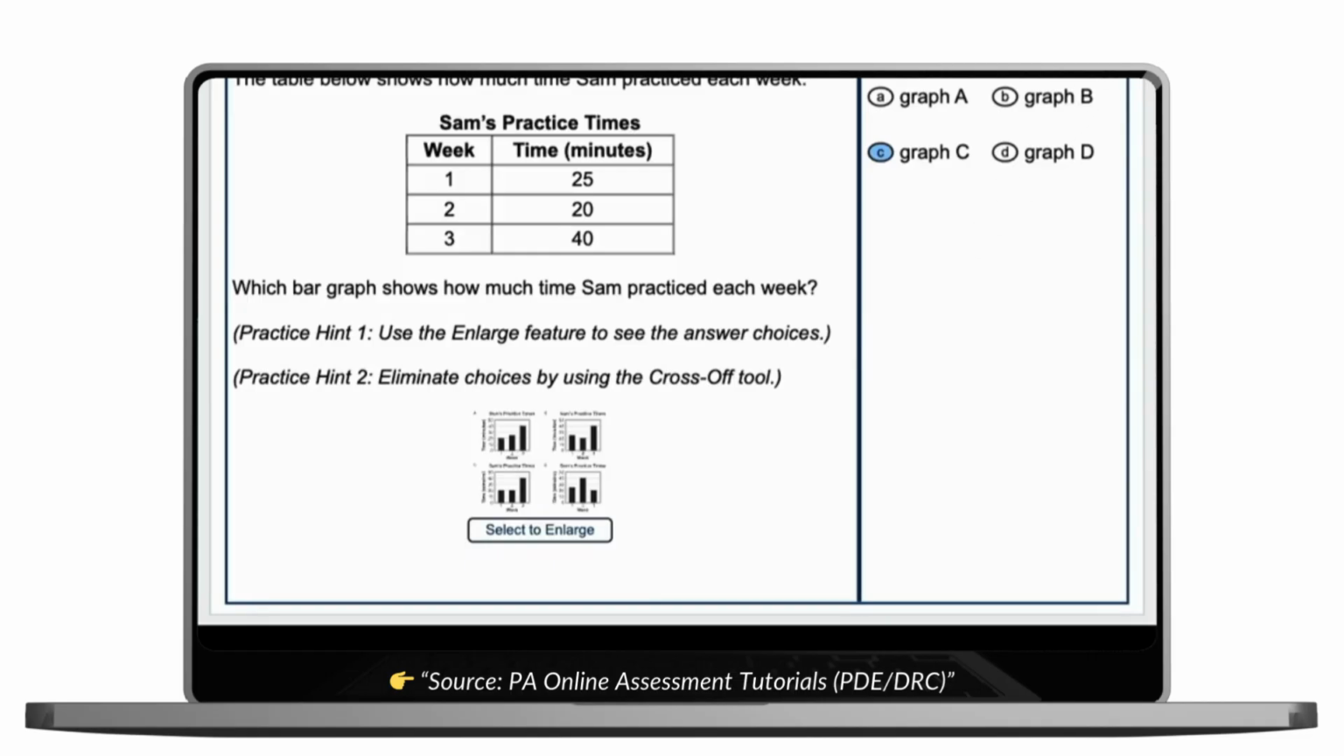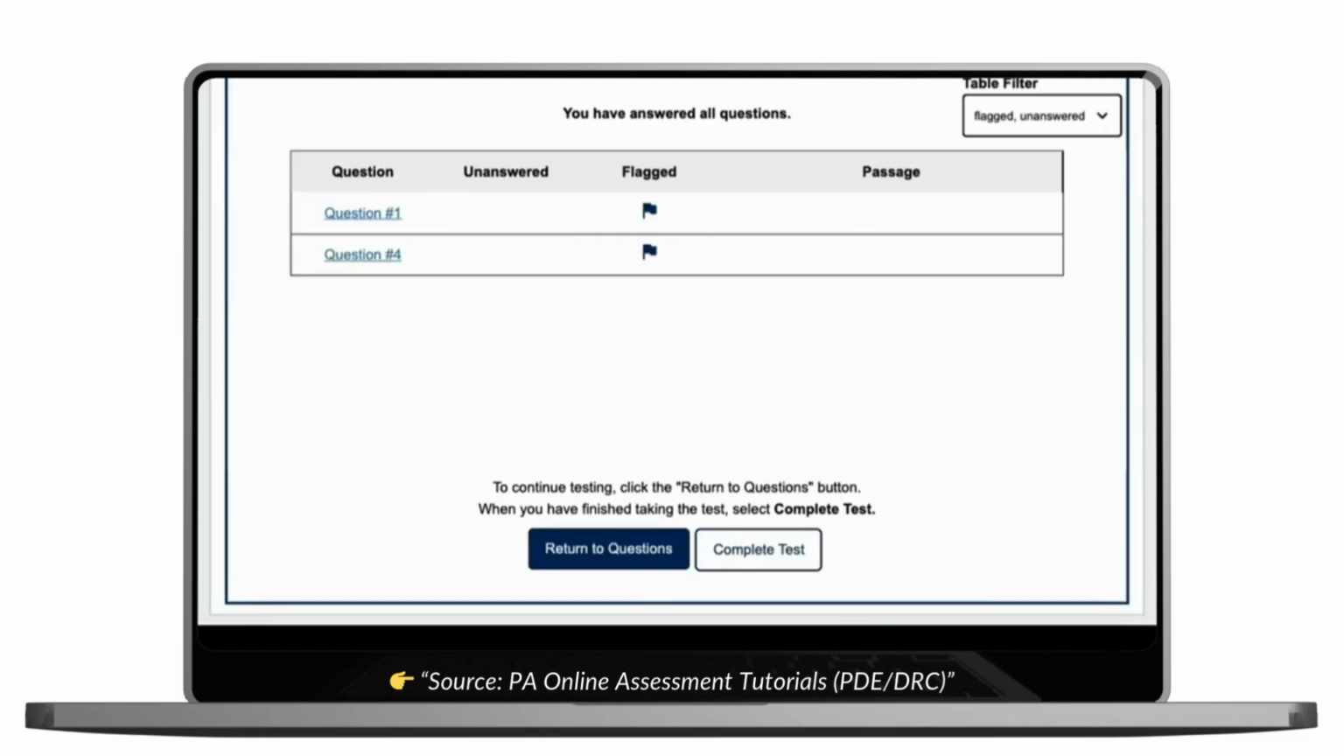Select the Review or End Test button to see all the test questions you have flagged for review. You can go back to a question by selecting the question number. When you end your test, flags do not have to be removed. The responses to all flagged questions will still be scored.